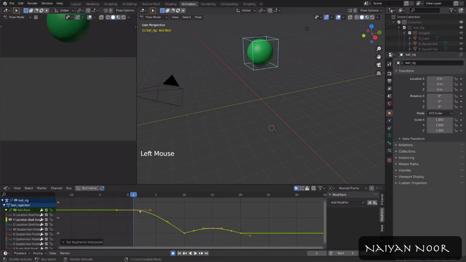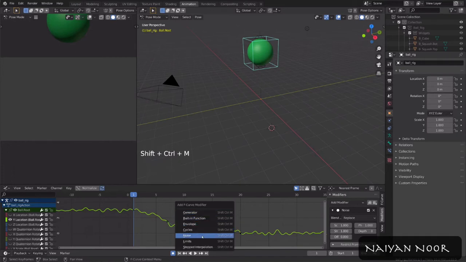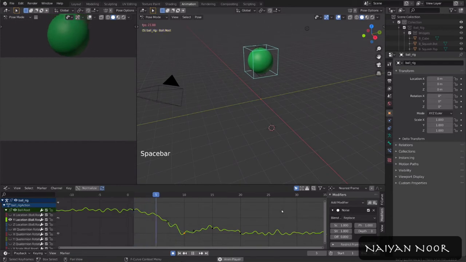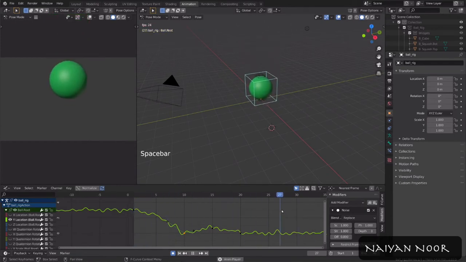Make sure you have the curve you want to modify selected. We'll go ahead and select our Z location curve by clicking on the Z location channel on the left-hand side. Then we can go into the Add Modifier drop-down menu and select Noise. For hotkey users, you can hover over the graph editor and press Ctrl-Shift-M and select Noise from that menu. Immediately, you can see how the noise modifier affects our curve, as the curve now has a noise pattern added all throughout it. If we play our animation back, we can see that a slight shaking effect has now been added on top of our original animation.